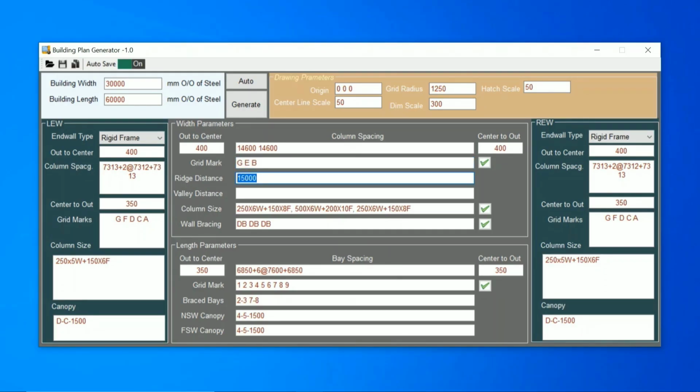Next, the ridge distance. This denotes the slope of the building. For a dual slope building, which may or may not be symmetrical, the ridge distance has to be provided from the out of steel. So here, I'm providing it to be around 15,000 mm. In case of a monoslope building, I have two options. Either I can give this value to be 0 or the entire building width, that is 30,000 mm. The only difference here is that the direction of the slope varies.